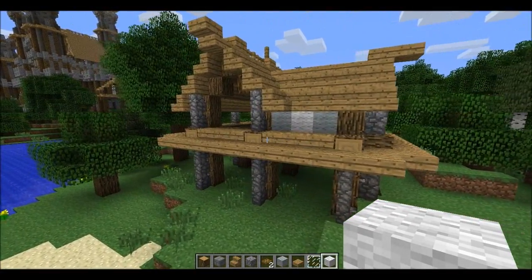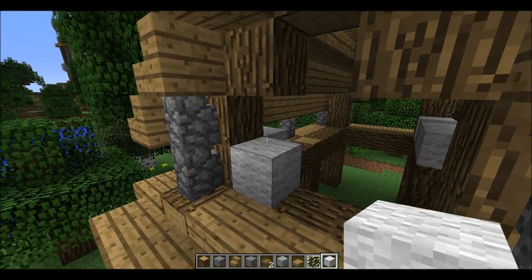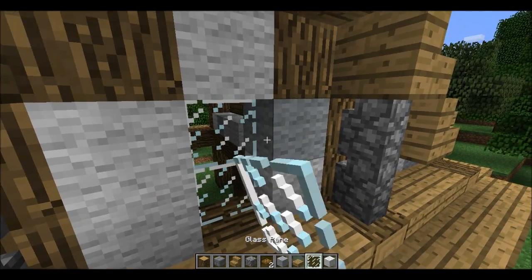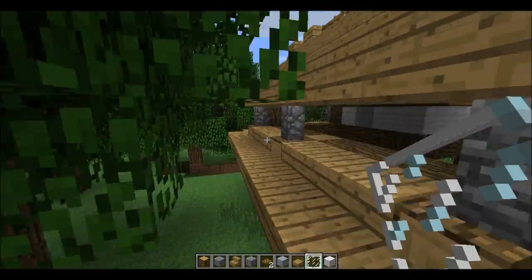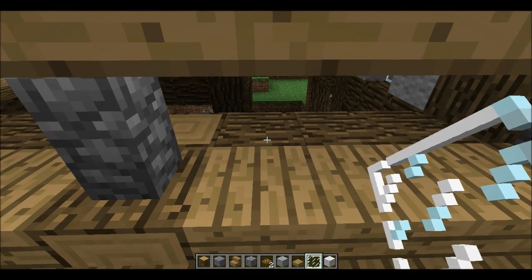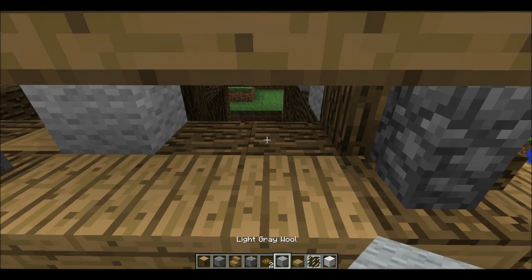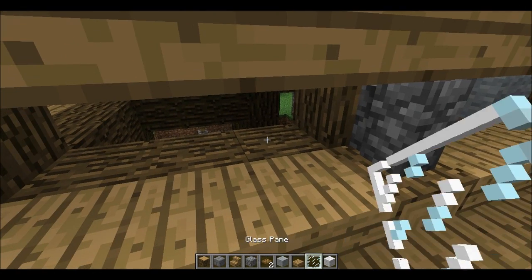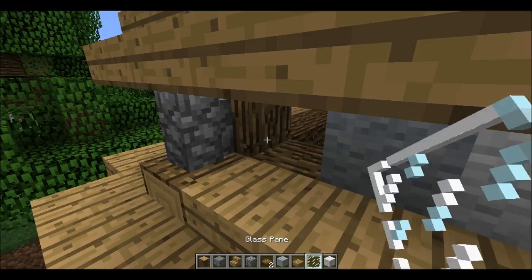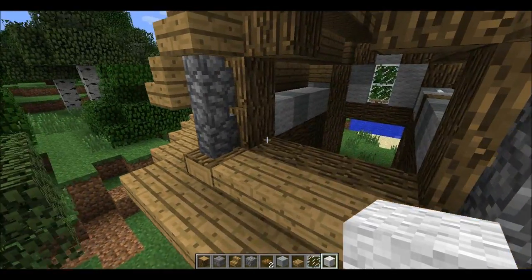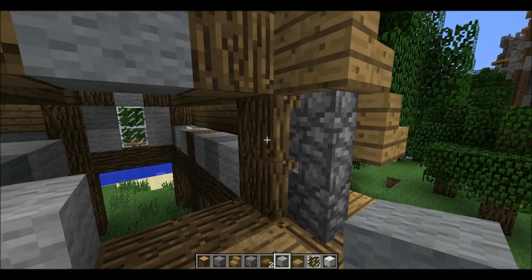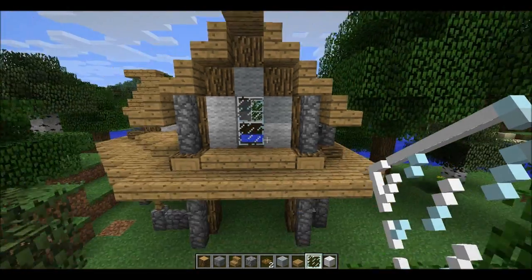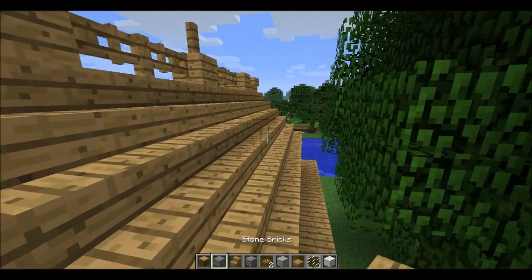And then we're gonna make here some color and a window like this over here. We're gonna make a small window over here also, here a log between them, and it's gonna be closed off. And here you can do the same, a little bit random, you can add some light gray wool and some normal wool, and like this. Awesome.